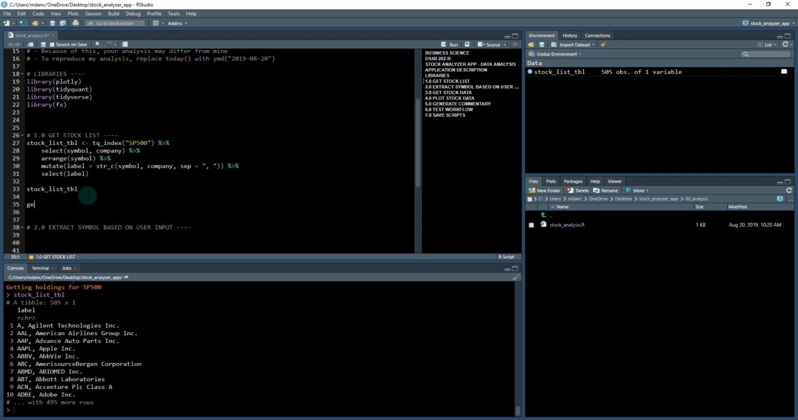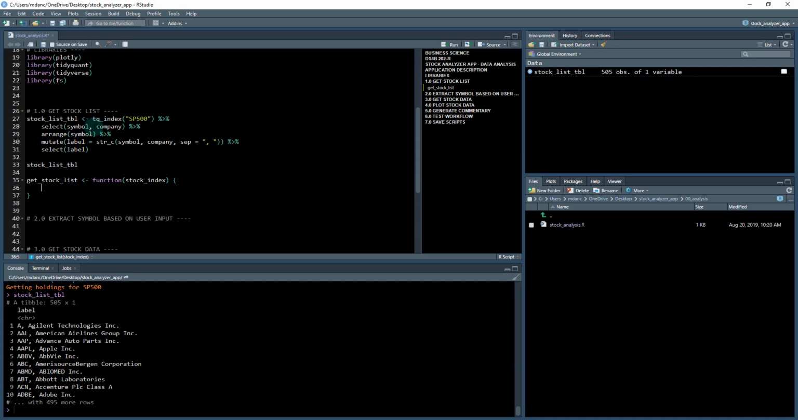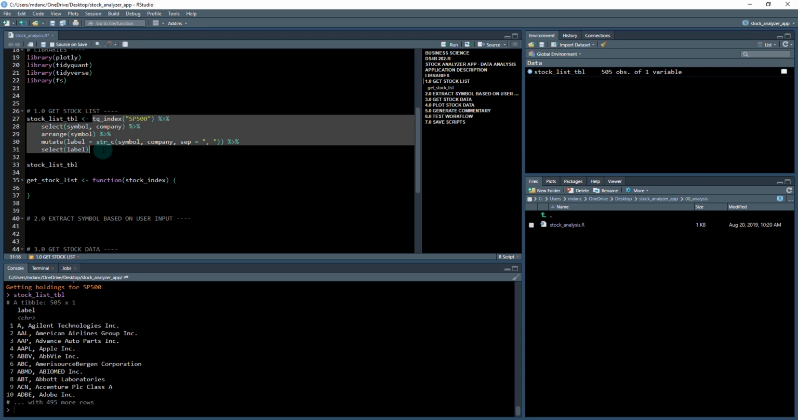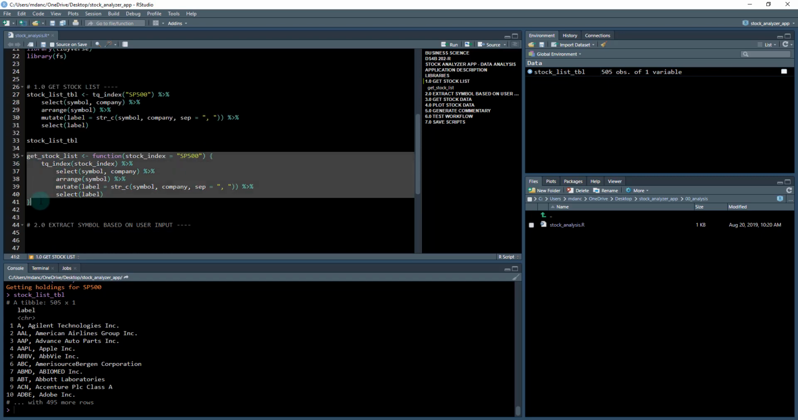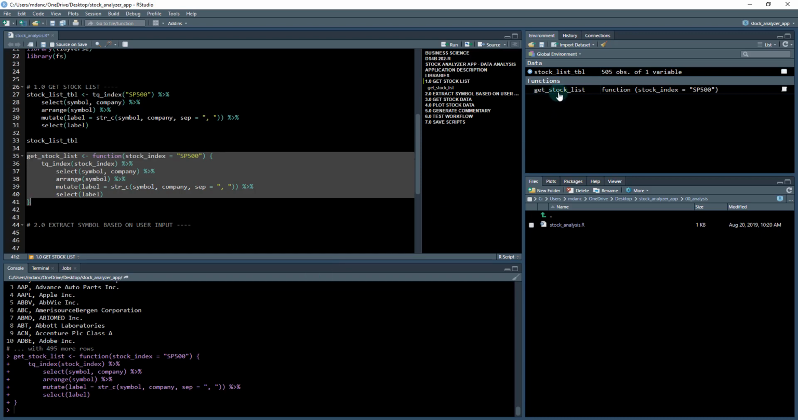So I'm going to create a function called get_stock_list, with the assignment arrow, and that's just going to be a function that takes an argument called stock_index. Then we're basically just going to take this piece of code here, Control C to copy it, and paste it in here. Instead of having SP 500, we can set the argument equal to SP 500 by default, and I'm going to replace it in here with stock_index.